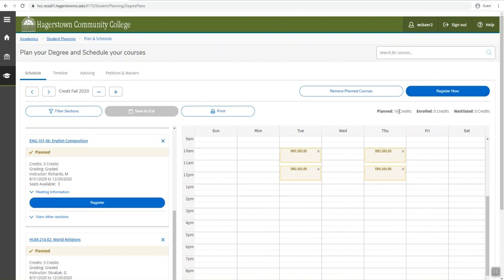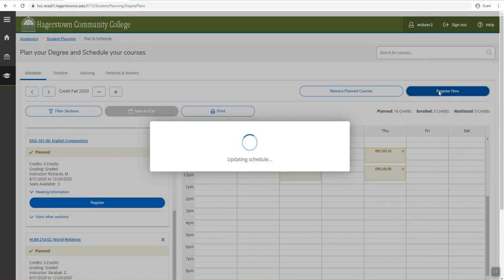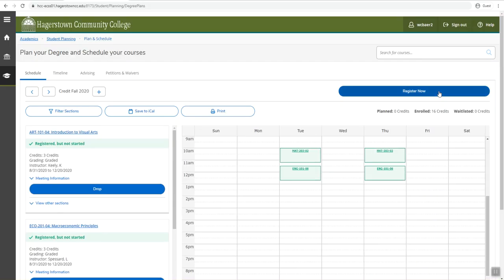Your classes will go from planned to enrolled when you've successfully enrolled in your classes. You click Register Now. It'll take a second to update, but then you'll see that I have 0 planned credits and I'm enrolled in 16 credits. Congratulations, you are successfully registered for your classes.